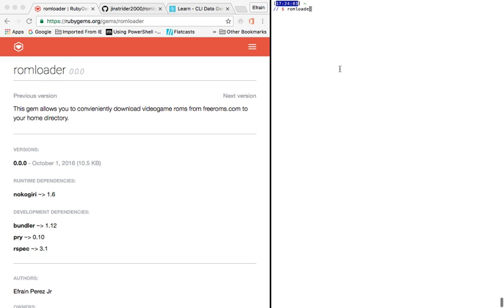Now, to install the program, from the command line is the easiest way. You would use gem, the Ruby gem program. So that's gem install ROM loader. Now, I won't actually install it because I already have it installed, and I don't want to up my numbers or anything like that. So what it would do is just install any dependencies.